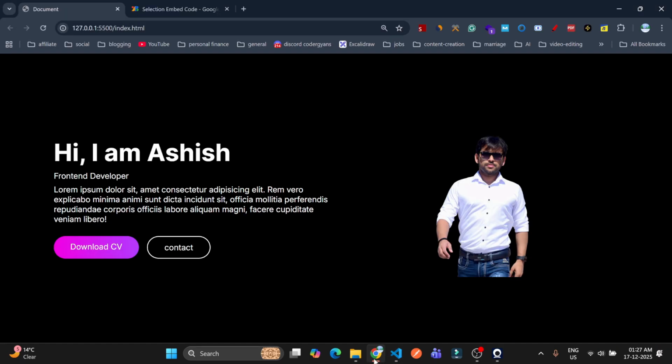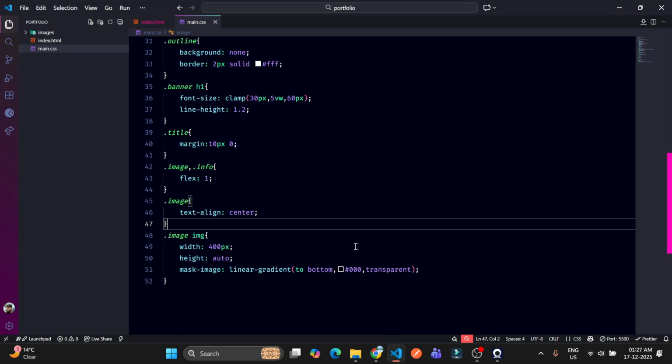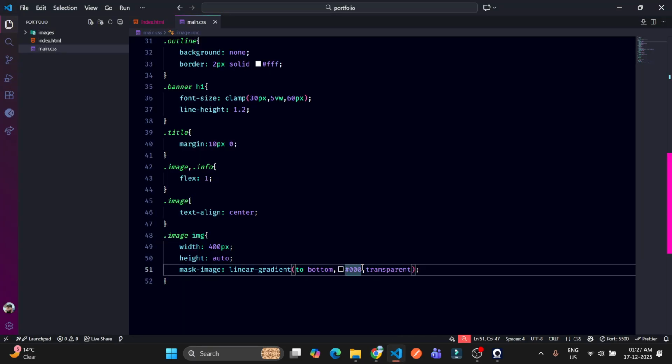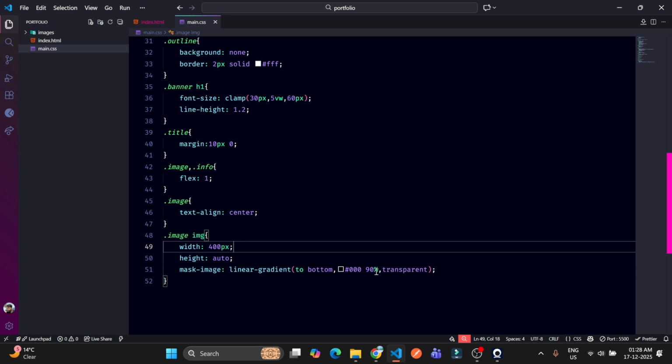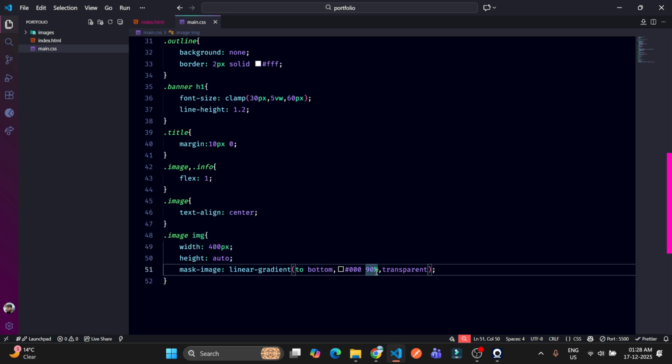Okay, and now you can see this is looking like this. And if I want to increase, I can just increase like this. I want a transparent part more. Okay, this is looking smoother now, or we can just decrease some values. We can just keep it 88%.